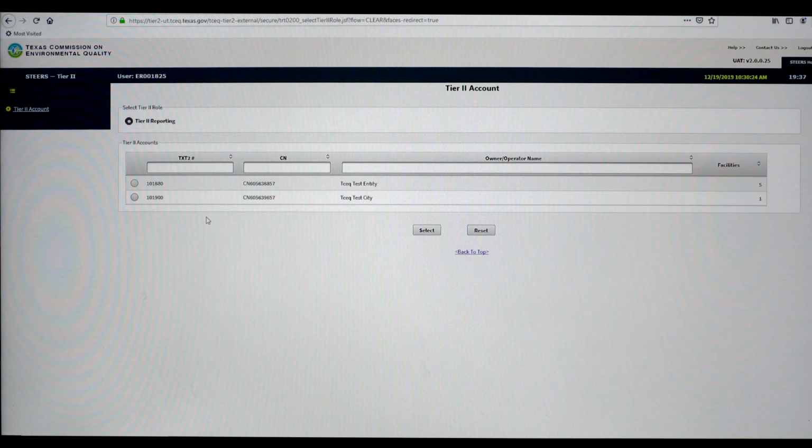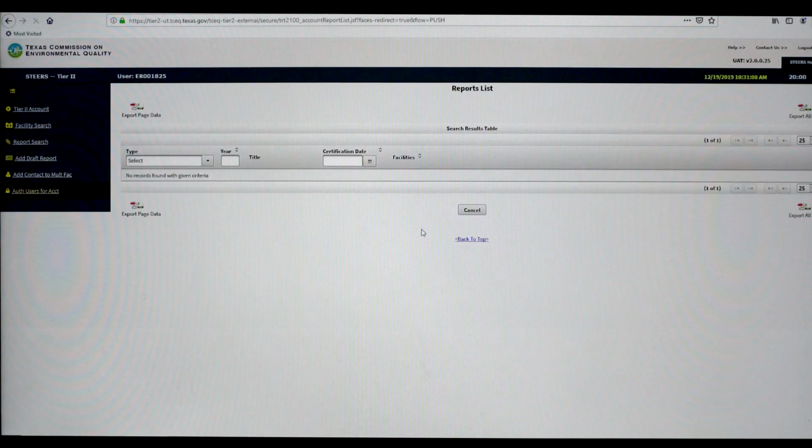While users that have access to only one CN will be taken directly to the reports list page, where they can see their current draft Tier 2 reports and previously submitted reports. The simplest way to tell whether a report has been submitted or is a draft is to look in the certification date column. If there is no date present, then this is a draft report.